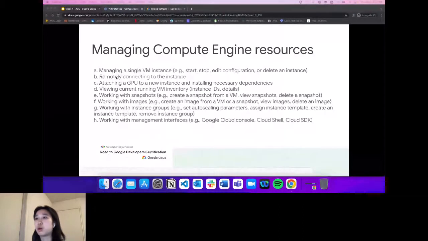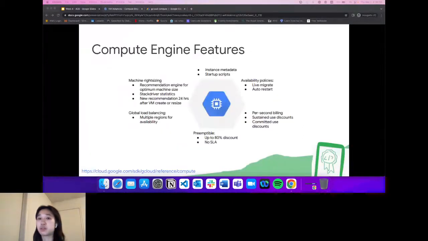So we're supposed to know how to manage a single VM instance, such as to start, stop, edit, or delete, remotely connecting to the instance using SSH, attaching GPU to a new instance, and installing necessary dependencies, looking at the inventory, working with snapshots, images, instance groups, and also making sure that we know how to use the console and shell for all of these methods.